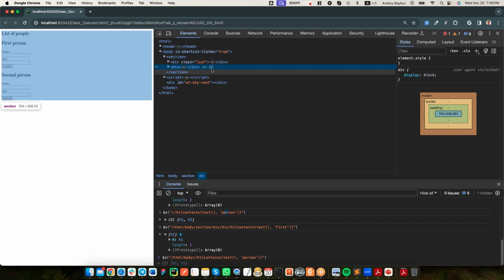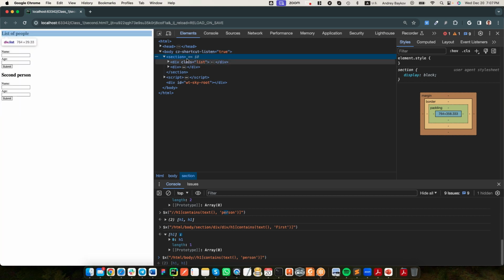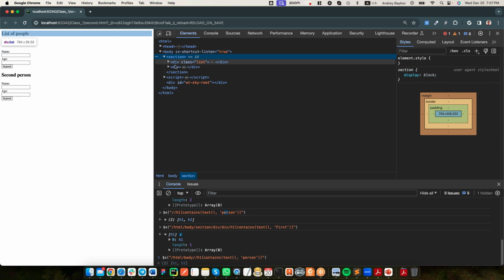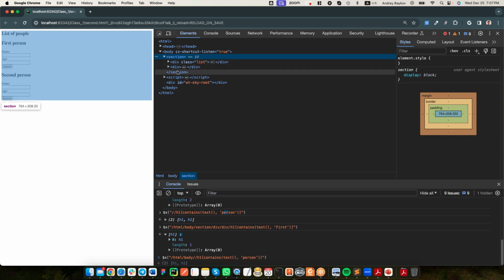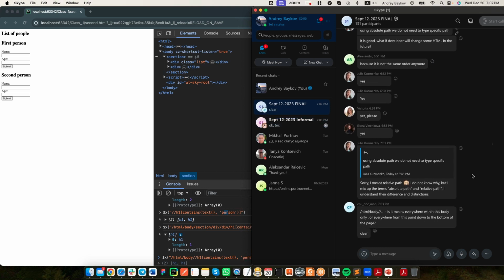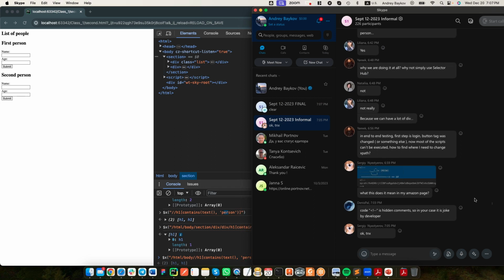Okay, maybe it's better to show here. You see, I have section and script. If I say section, double slash, it will go and try to find an element from this section tag when it's open until the same tag when it's closed. It won't go to script or somewhere else. It will try to find between those tags. Is it clear? Okay, good.